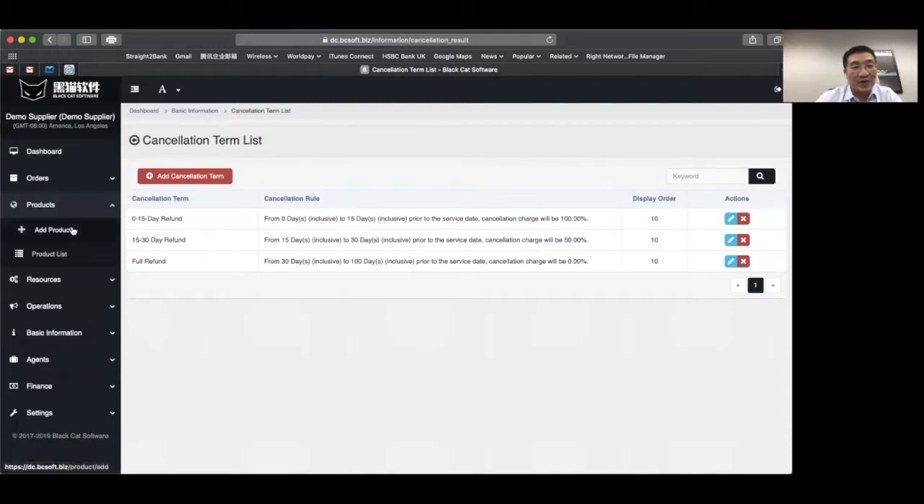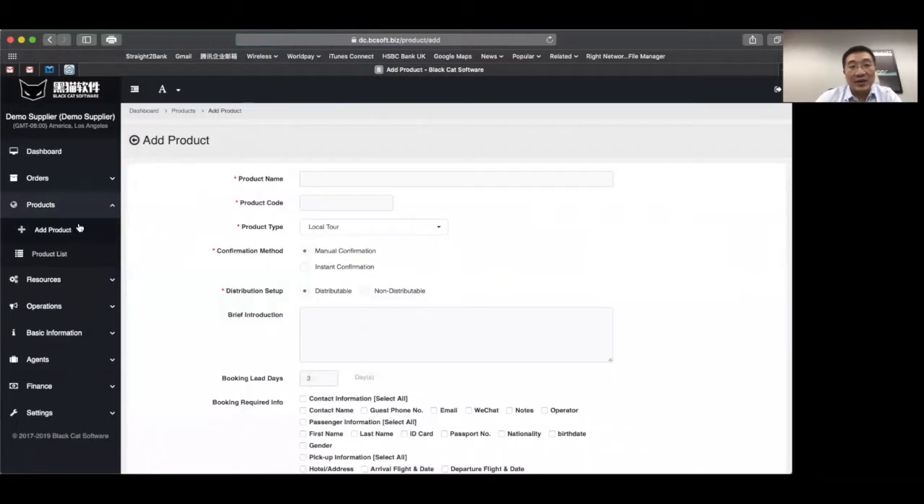So from your menu here, you just click Add Product. There are 4 pages, and I'll go through each field on these pages. So let's create a new product named Demo Product 2. And we need to create a demo code that is unique to this product. So let's call it DP2.